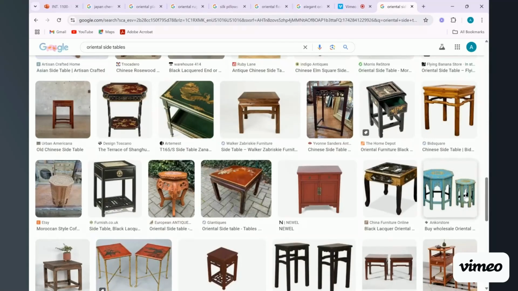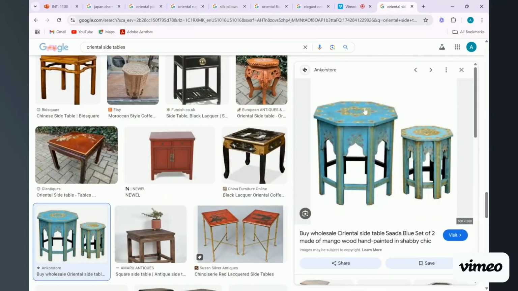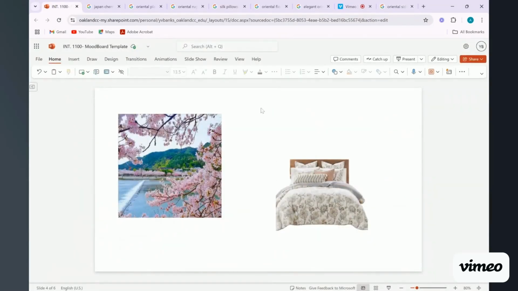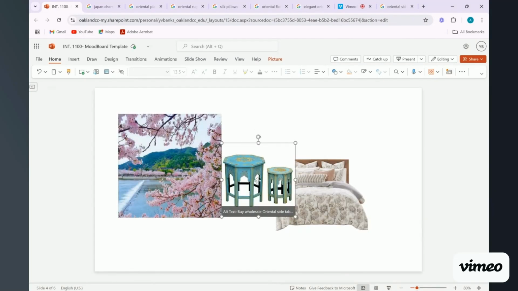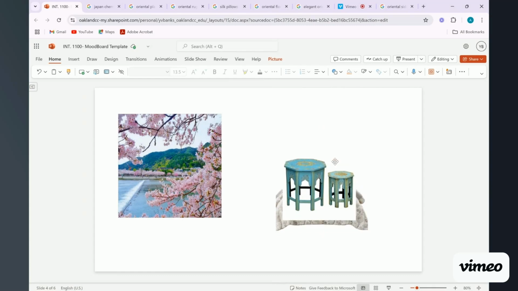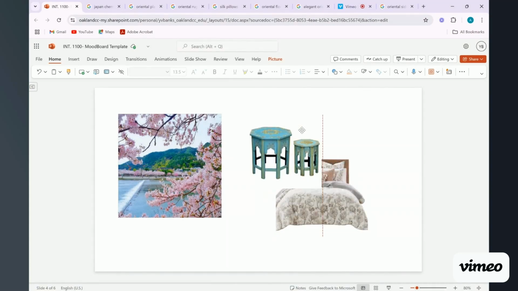So looking at these ones here, I'm like, oh, these are nice side tables. So maybe these can represent the style that I'm going for my nightstands. So I'm going to copy these images and bring it back to my PowerPoint and of course paste them in. While the pictures are inserting here, as you can see, it's kind of on top of the bed and it has like a white background.